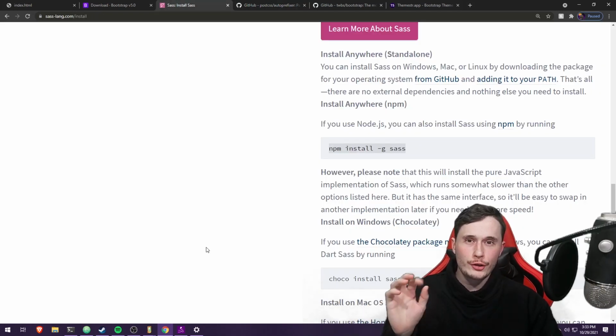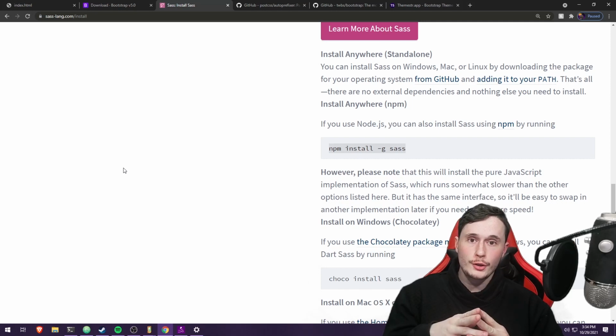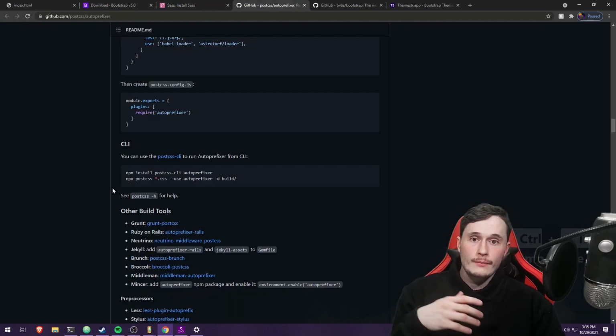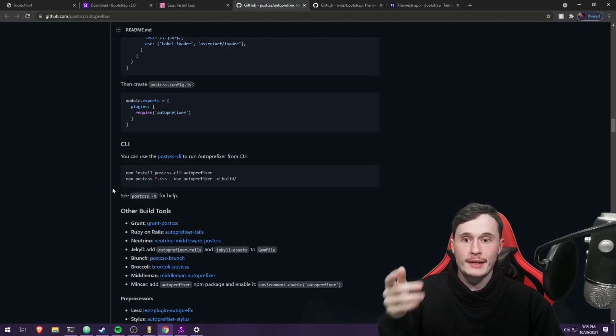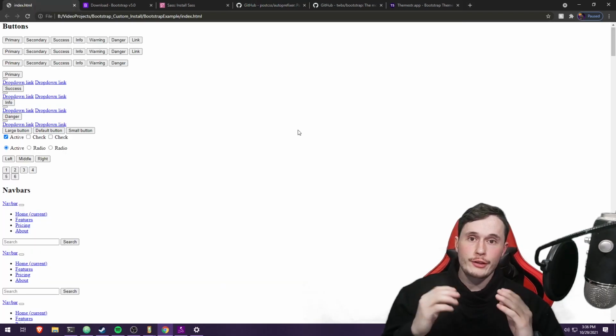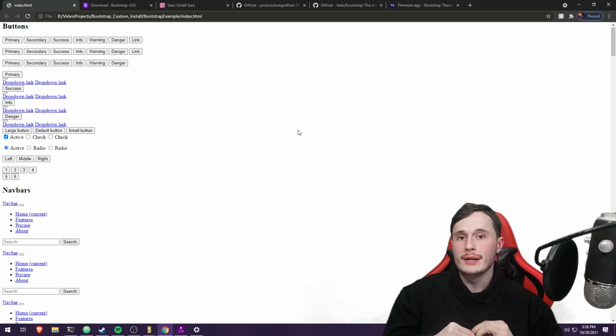Considering you already have Node and NPM installed, the easiest way to get these onto your system is to use the npm install global command. In your terminal, you can type in npm install -g SASS. Then, similarly, you can type in npm install -g postcss-cli and AutoPrefixer. And that's all your dependencies installed. Now with our dependencies all set up, we can get on to making this website look a lot better.